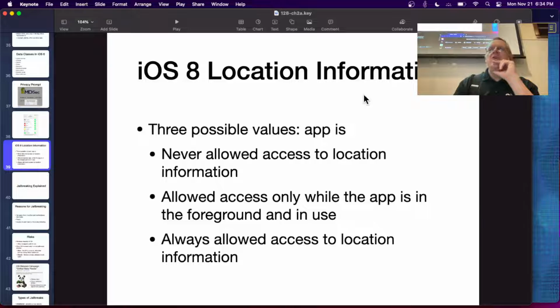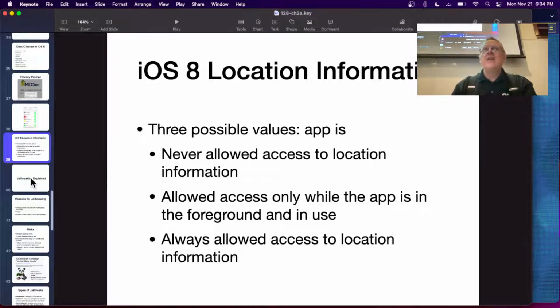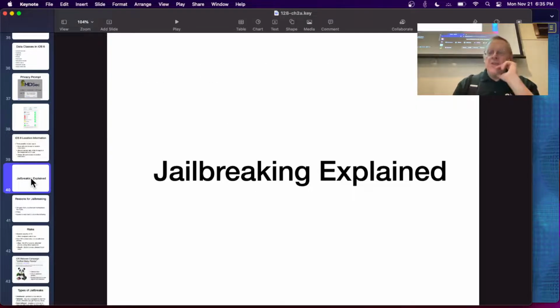So in iOS, you have location information, for example, and so you can say never, only while it's in use, and always. We've seen this on our phones. I see this all the time. Older versions of iOS didn't have that. It was all or nothing. Now everybody has this.